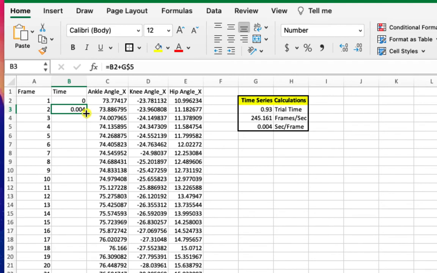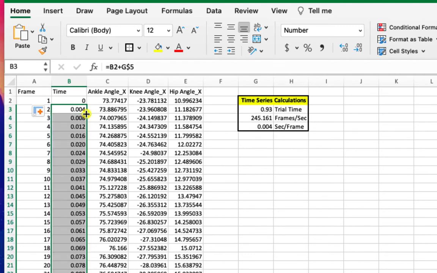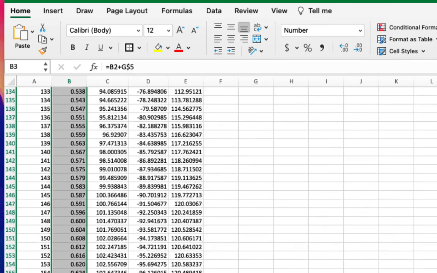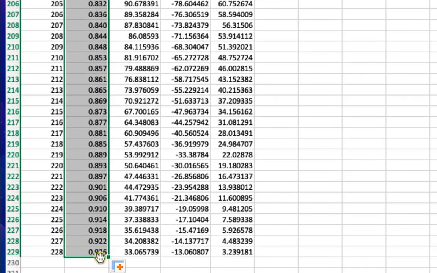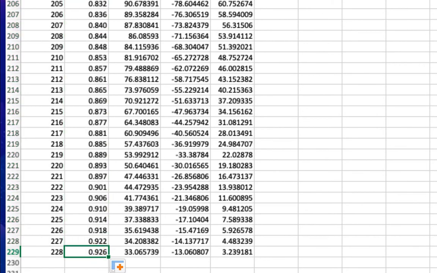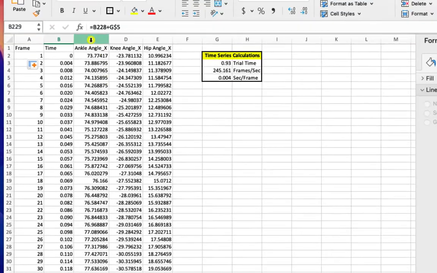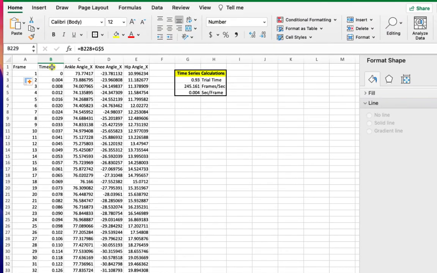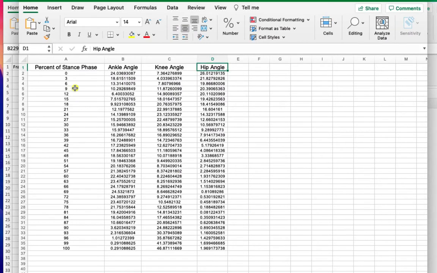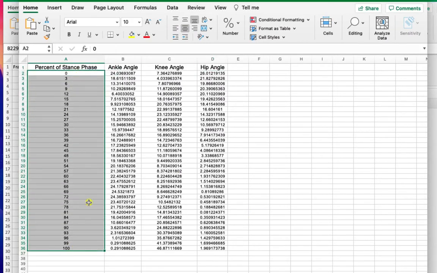And then another nifty trick to copy something, instead of clicking and dragging all the way down, I can just double click when the cursor turns the black plus sign. And if I go all the way down to the bottom of my data, I should be relatively ending at 0.93. Crazy! Okay, so after we have our time series, in your data set that you'll be doing, you have a percent stance phase, so you don't need to create a time series. Your X labels should be from 0 to 100.